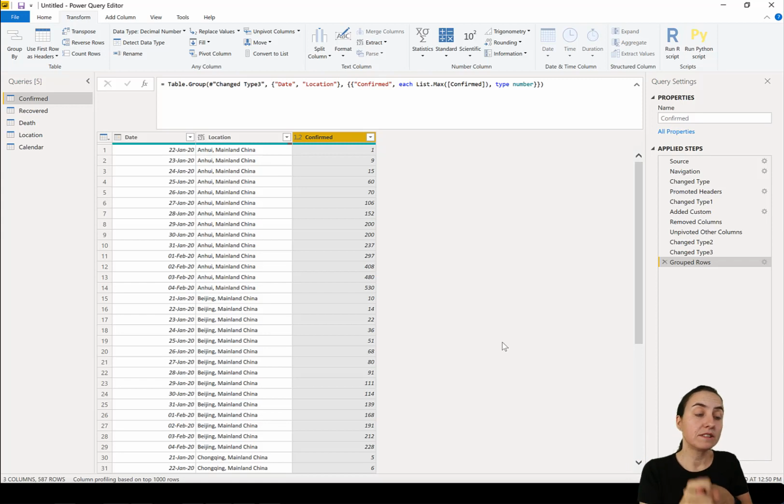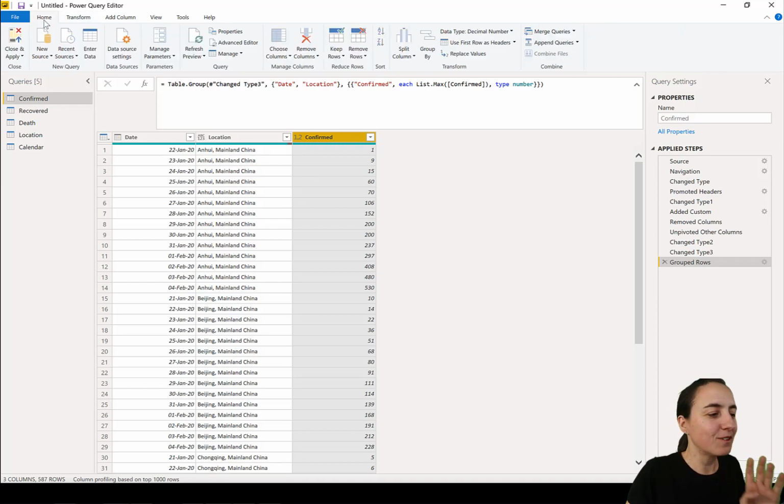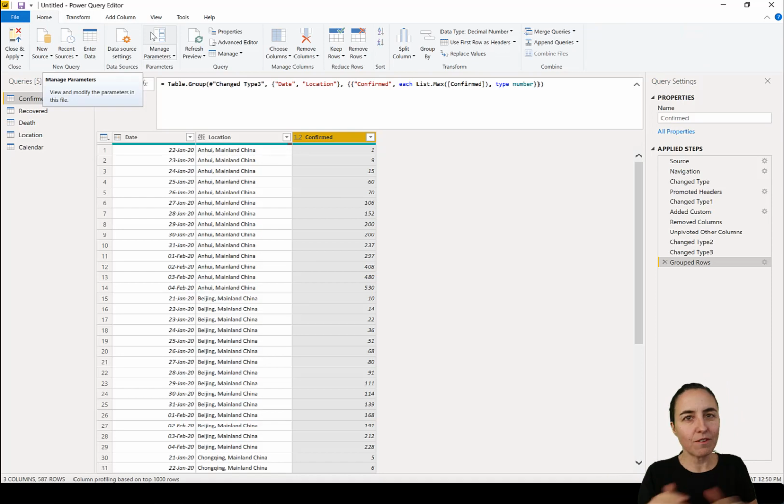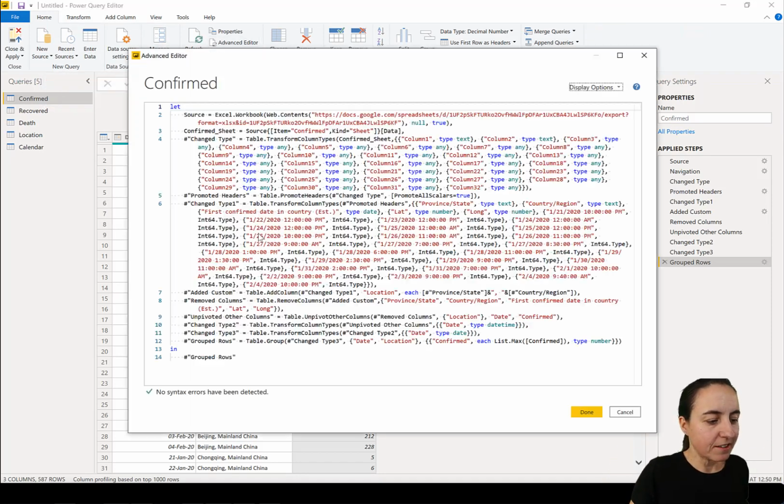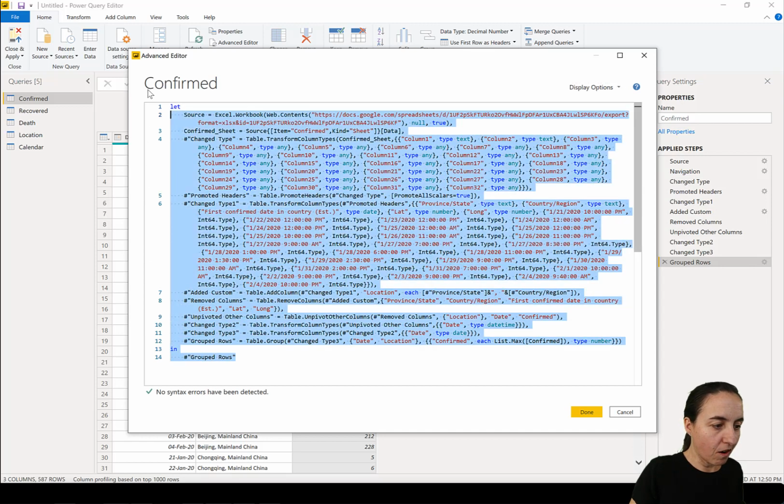And we need to do the same for recovered and for deaths, okay? There are two ways you can do that. You can do the exact same steps, in this case two more times, for recovered and for deaths, or you can do a little bit of advanced stuff. It's not advanced at all, but I'm going to show you. When you do it on your own, you choose the method. So I'm going to go to the Advanced Editor and copy this.